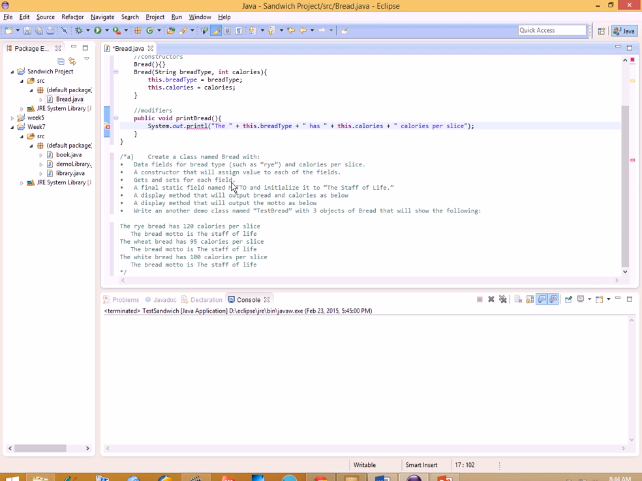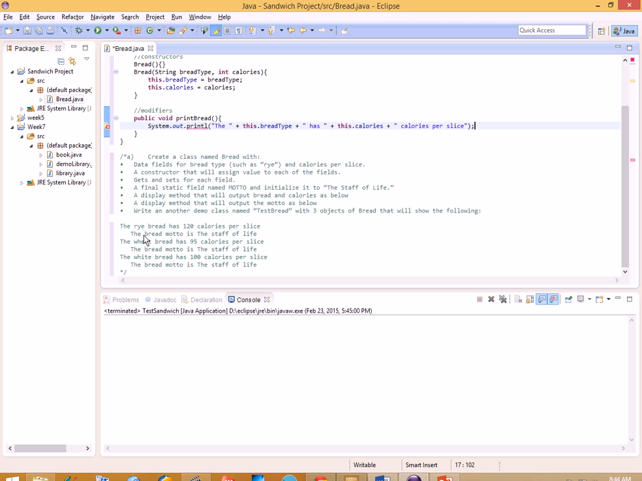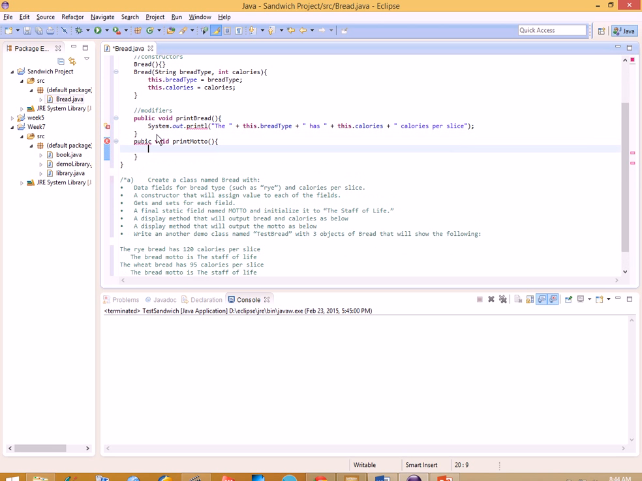Let's see, yep, I already created my motto up here, so I can actually use it. It's going to say a bread motto is, and then we're going to put the staff of life in here, like that. Okay, let's do another public void. We're going to print out our motto now. Void, okay, print motto, like that. Once again, we don't have to send it anything, because these are all local variables, all these private variables.